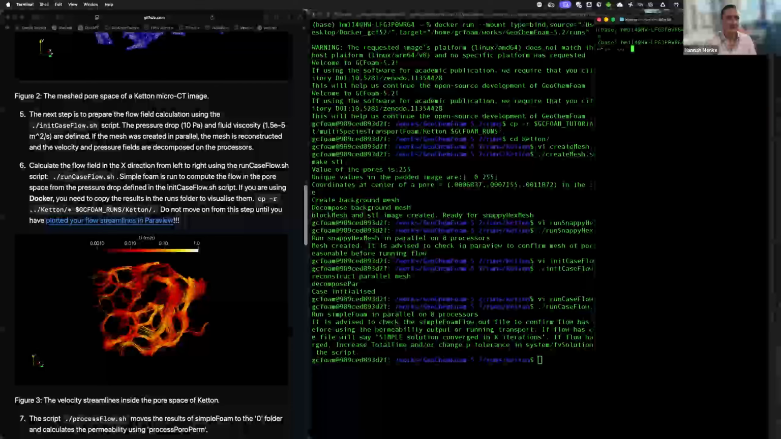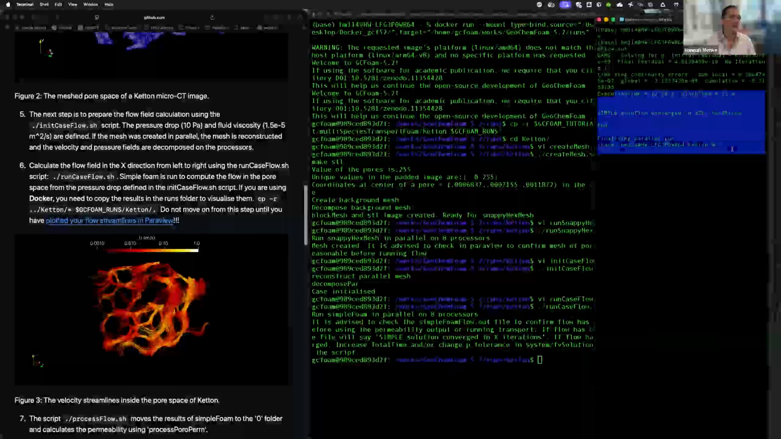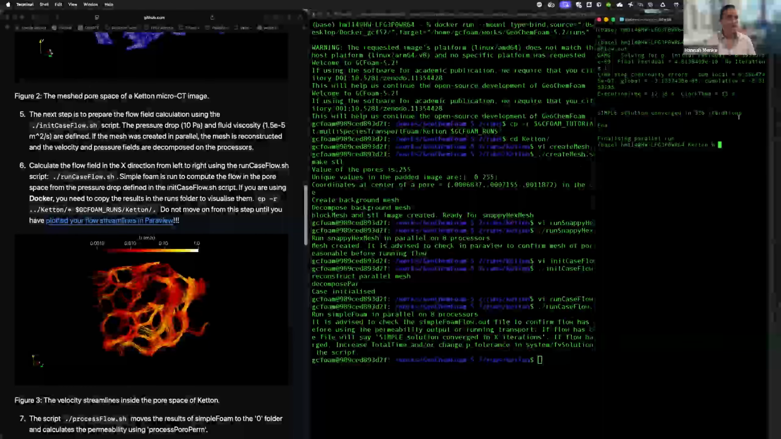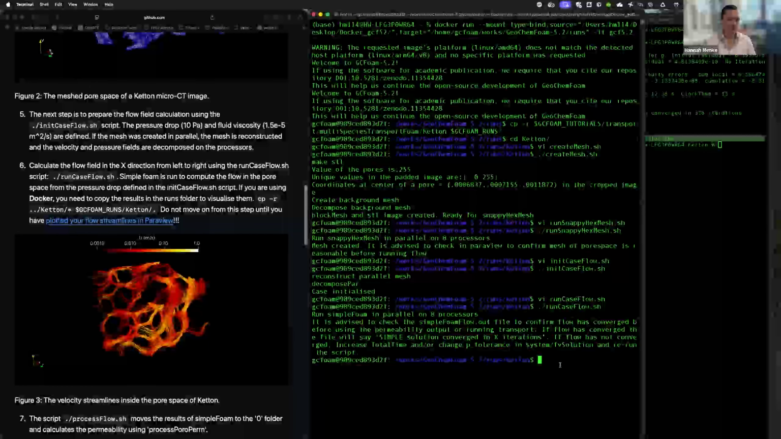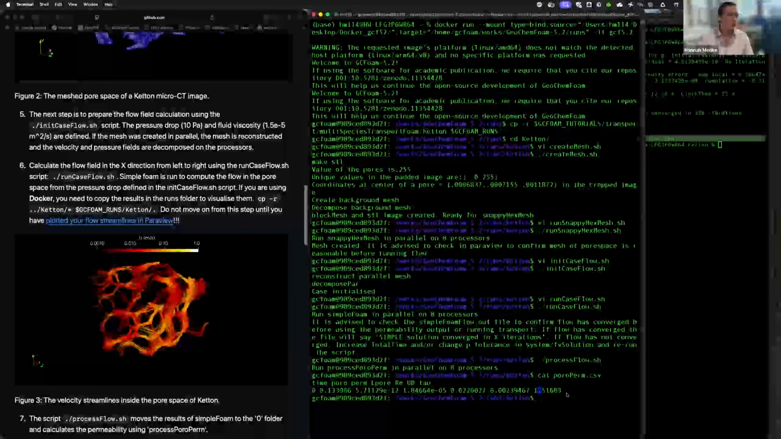So tail simpleFoam.out. So you can see it's running iterations, and then eventually it converges, in this case in 338 iterations, and then we can process those flow results very quickly and get our porosity, in this case 13%, permeability, so this is in meters squared, characteristic length, our Reynolds number, our Darcy velocity, and our tau.